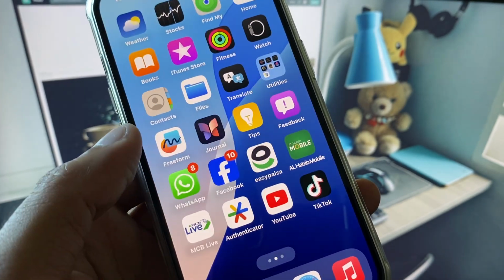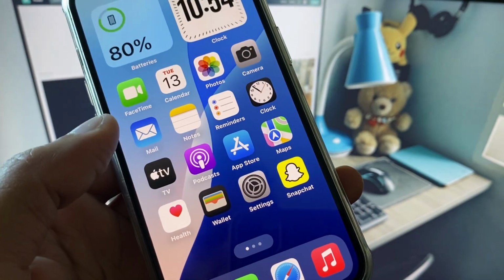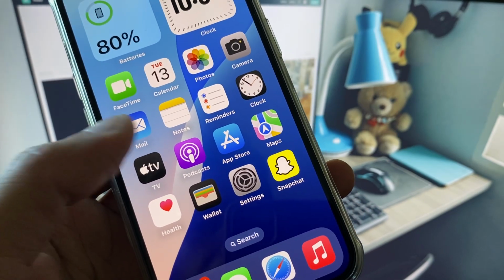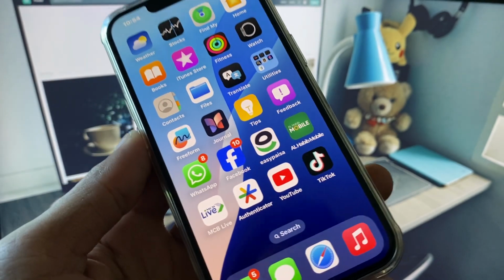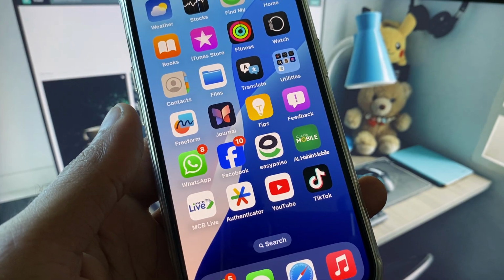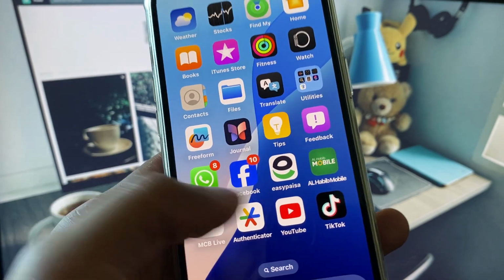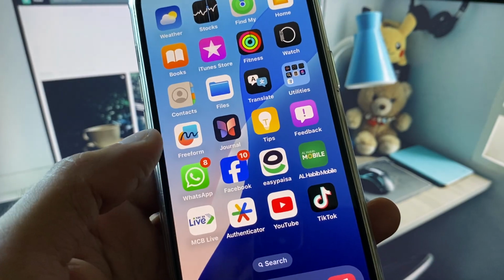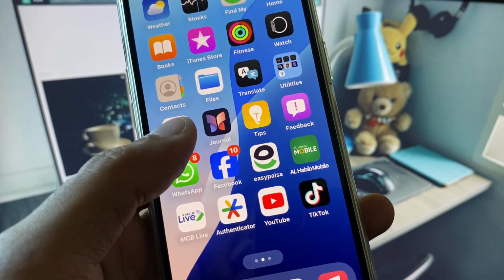So guys, in this video I will show you how to view WhatsApp status without them knowing. So guys, if you're using an iPhone or Android device and try to see WhatsApp status without being seen, I will help you do this. So let's start without wasting any time.